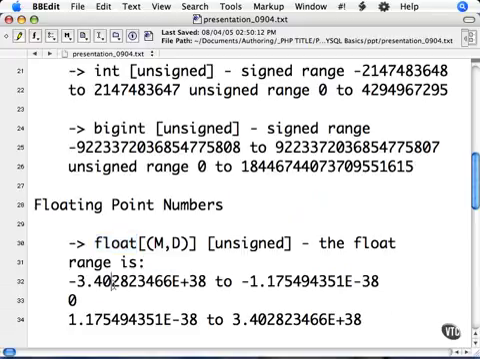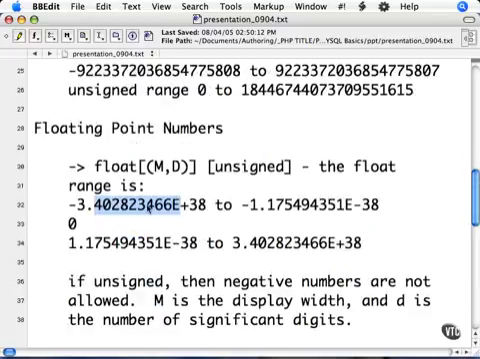With a float, here's your range, again, ridiculously large. If unsigned, then negative numbers are not allowed, obviously. In float, you have the option of M and D. M is the display width, and D is the number of significant digits.